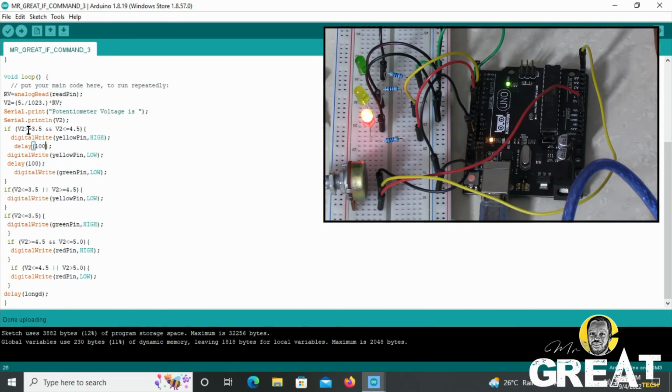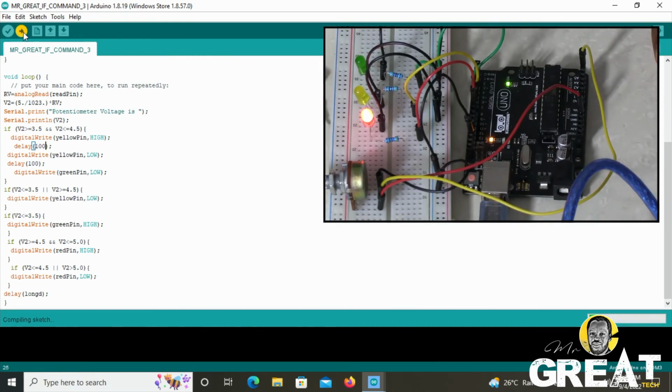On this condition, when V2 is greater than 3.5, so it is above 3.5, my green light should be low. It doesn't have to come on. And when V2 is also less than or equal to 4.5, it doesn't have to come on. So it suits my condition. That's why it's low on that. So let's explore that and see for the green light. So let's go down. Let's upload again.